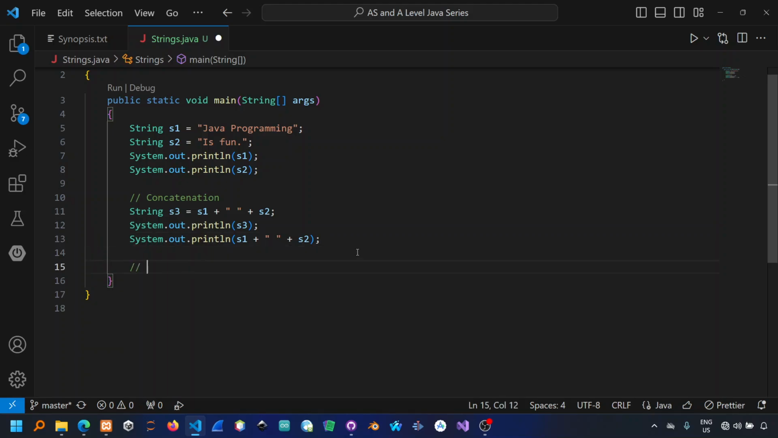Then the other thing that you might want to check is how you can see if two strings are equal. You might remember me mentioning in the previous tutorials that you cannot make use of the double equal sign like what you would do with primitives. Why? Because strings are reference types, or basically they are objects. Whenever you create a string, it's going to be an object, right?